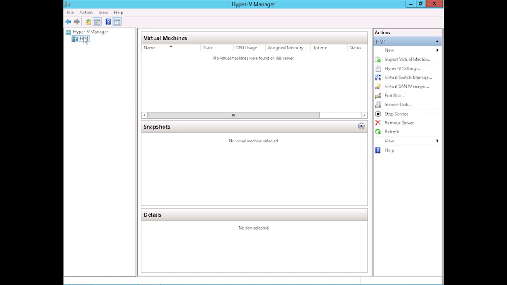So if I select the Hyper-V server that's local to us, which we've installed, notice here in the center, I've got information about the virtual machines. Of course, at this point, we haven't yet created any virtual machines, which we'll be doing in the next lesson. Here we've got information about snapshots for the virtual machine that's selected, and then more detailed information about the virtual machine. What you'll spend most of your time doing is using the actions over here on the right-hand side.